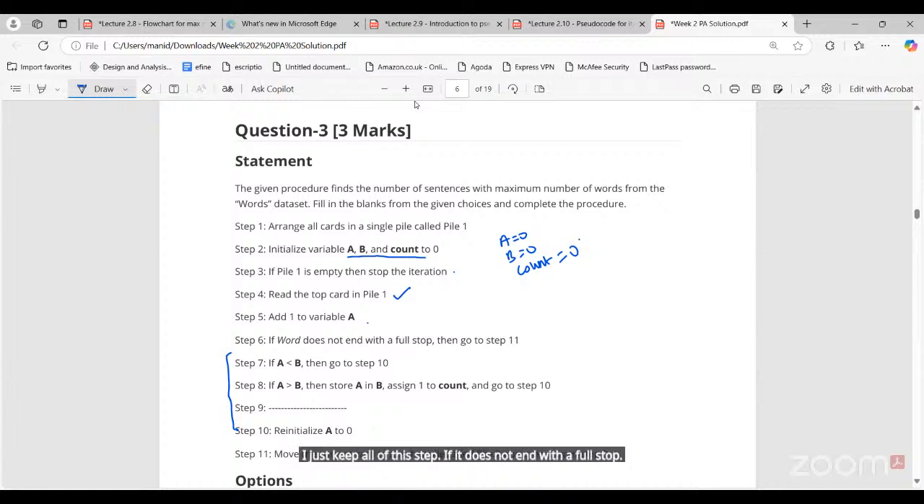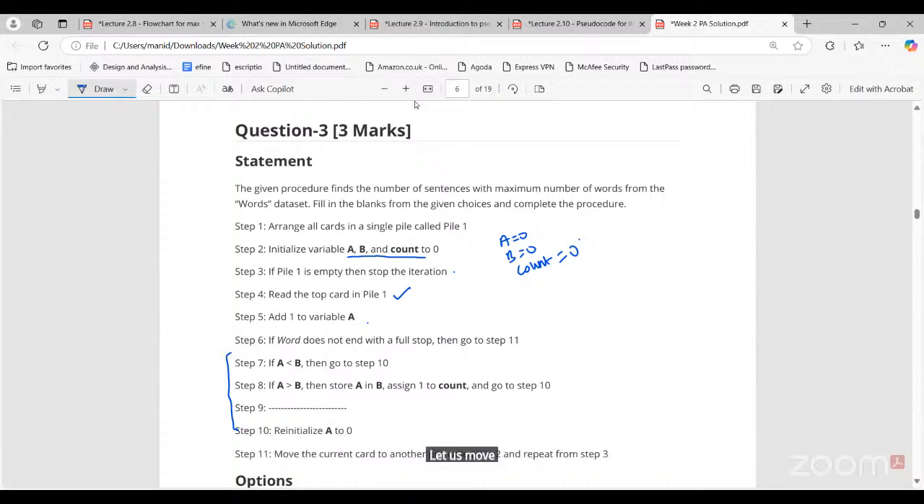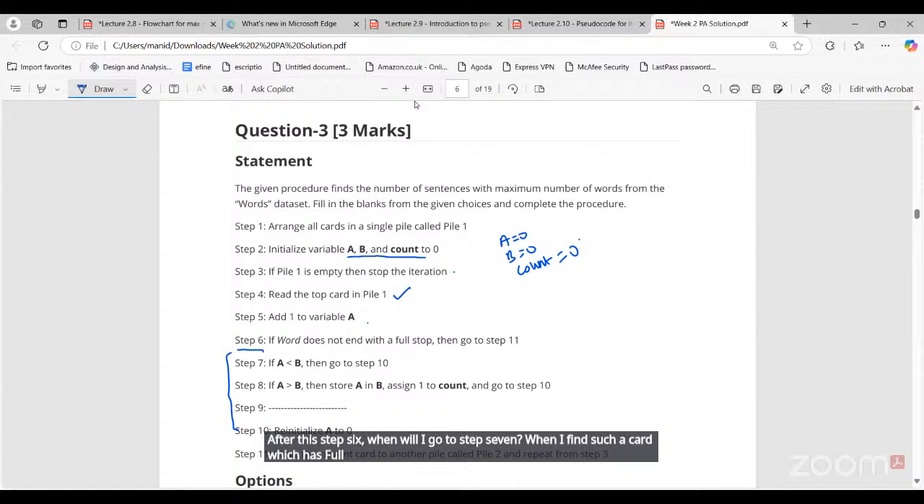When will a word end with a full stop? When it is at the end of a sentence. So if the card that I have currently picked doesn't contain a word ending with a full stop, then I will ignore all these steps and go to step 11. That is, move the current card to pile 2 and repeat from step 3. Pick the next card. After step 6, when will I go to step 7? When I find such a card which has a full stop along with the word.